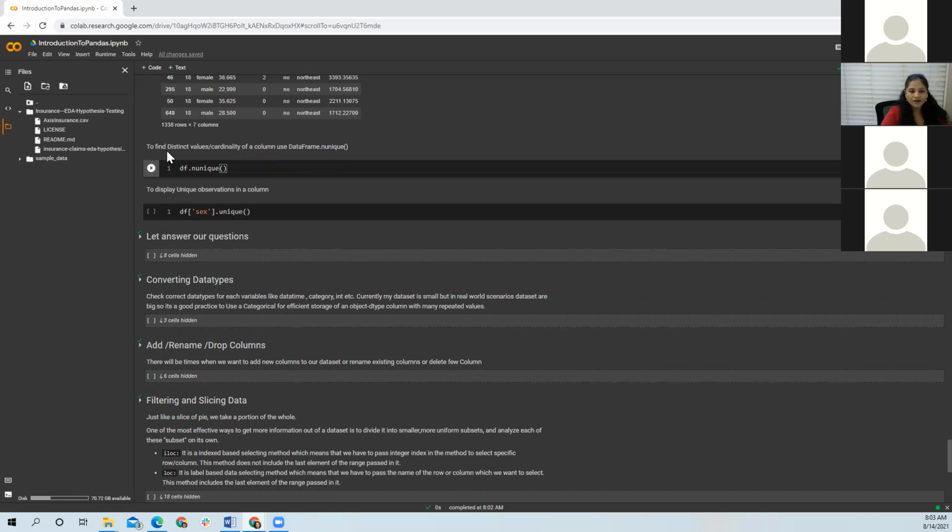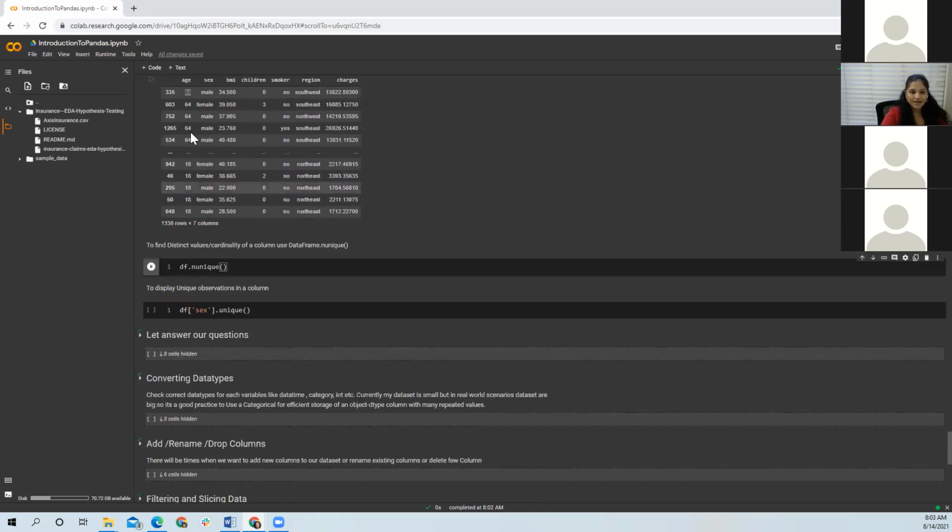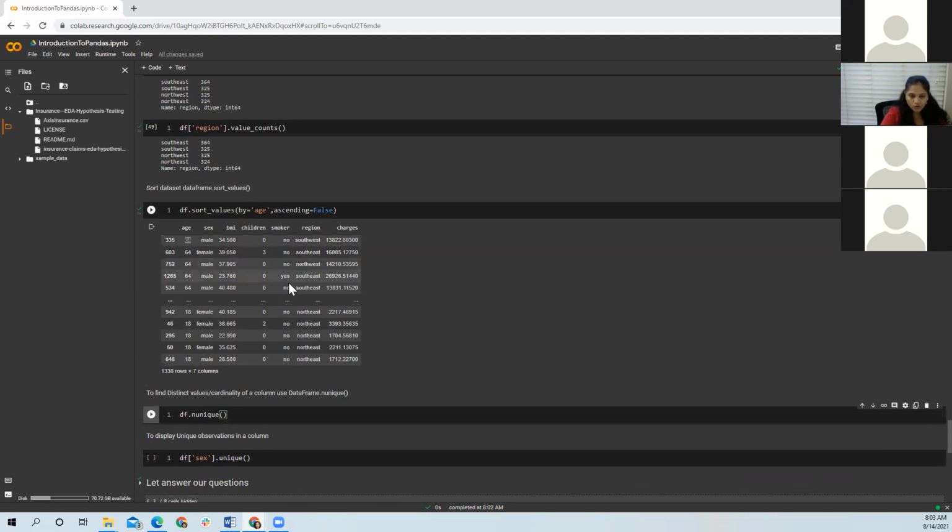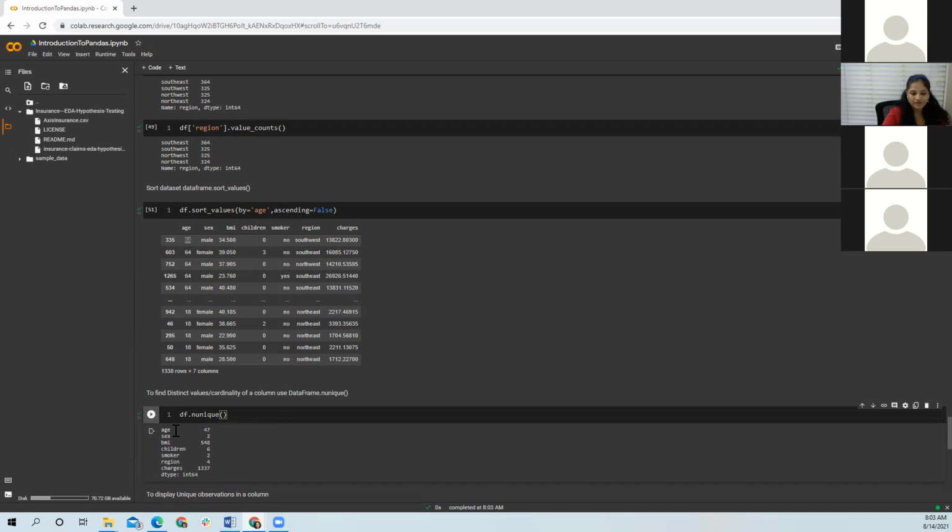Then if you need to find out distinct values for each column, like we have age, sex, when you see the data, you don't know exactly what all values the region can have. Here I'm seeing southeast, southwest, northwest. Maybe there are some more regions which are not visible. So the best way to find out how many distinct values the column has is to use df.nunique. So age has 47 distinct values, sex has 2, BMI has 548, children has 6, smoker 2, whether the person is a smoker or a non-smoker. Similarly, region has 4 distinct values.